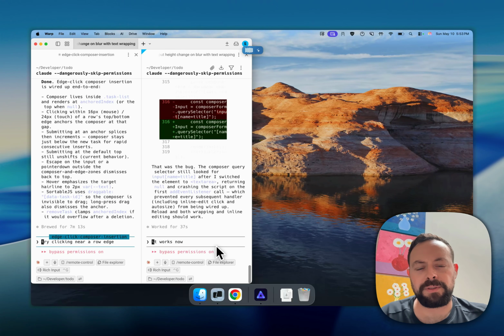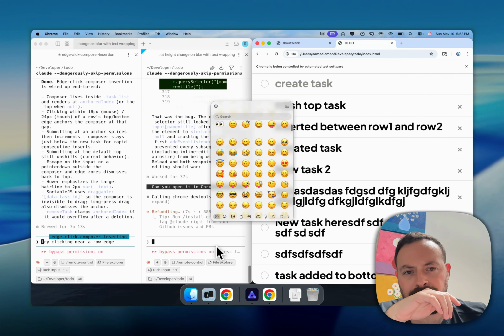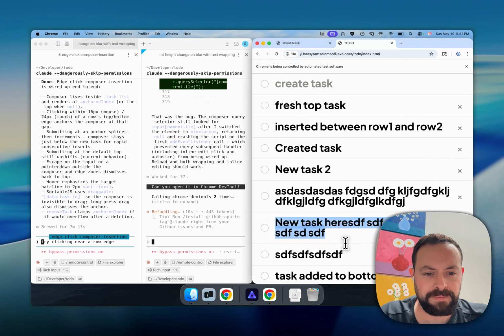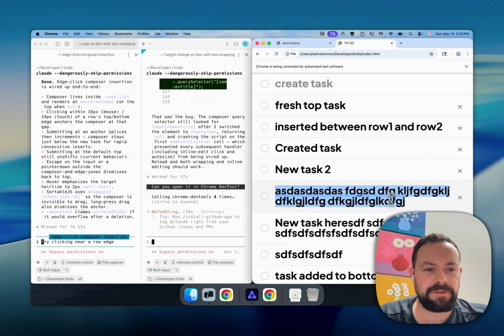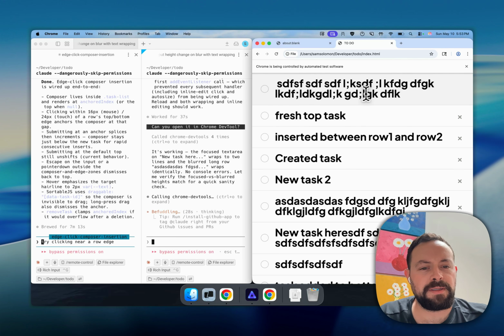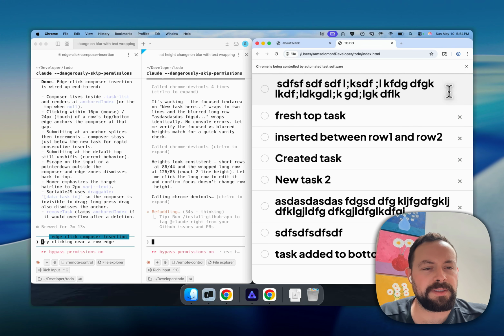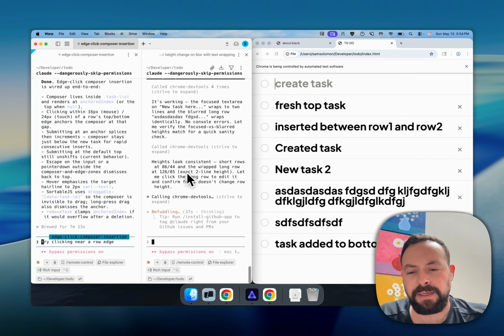Can you open it in Chrome DevTools? All right. Okay, good. So that is working. Let's do it for create task. As I type some random nonsense, it should have escape clear it, but that's a separate issue. Looks like that's working. Once this guy's done, we're going to close it and go back to having one because now that's fixed.